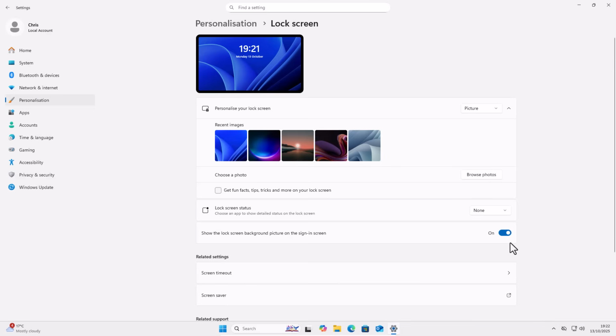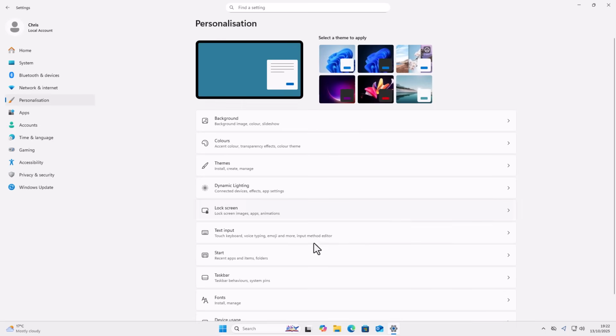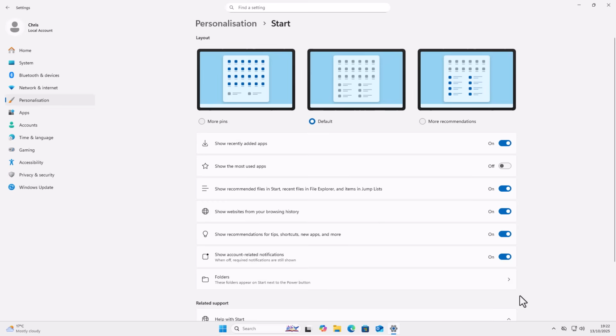I can even go as far as turning off show the lock screen background picture on the sign in screen. So I can turn that off, and I do often do that. So leave that off. I'm going to click on personalization again on the left, and I'm now going to go to the start section. Click on start, and from here I'm going to turn off show account related notifications. I'm also going to turn off show recommendations for tips, shortcuts, new apps and more.